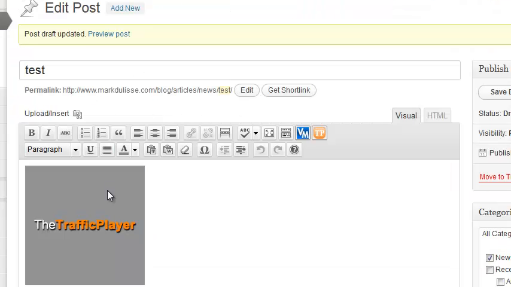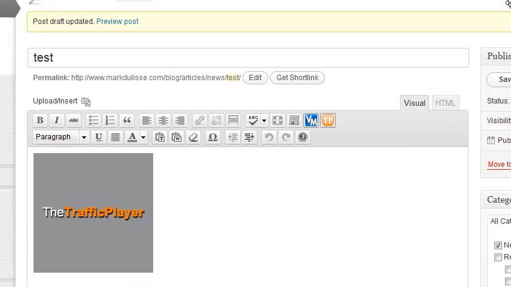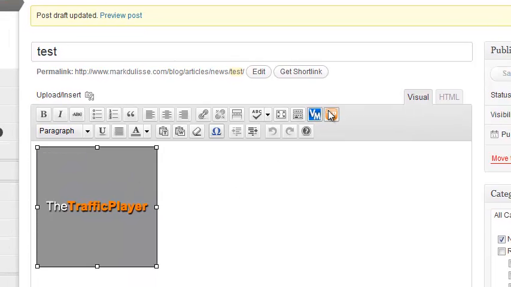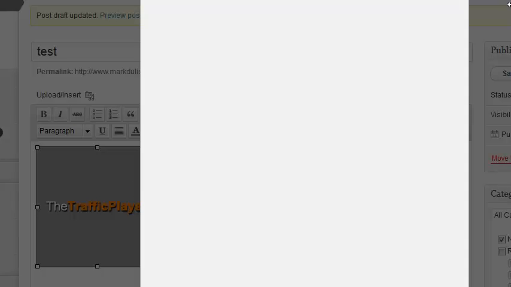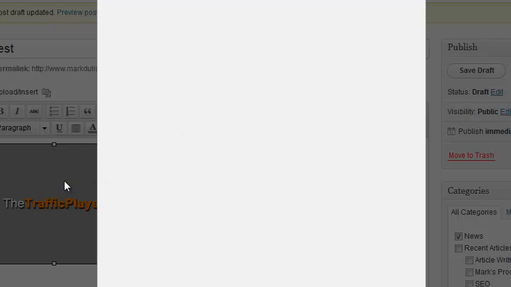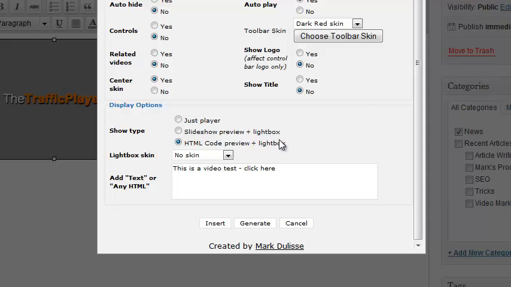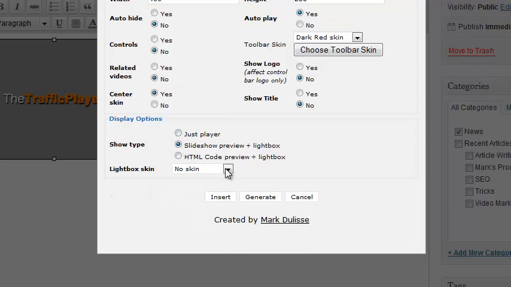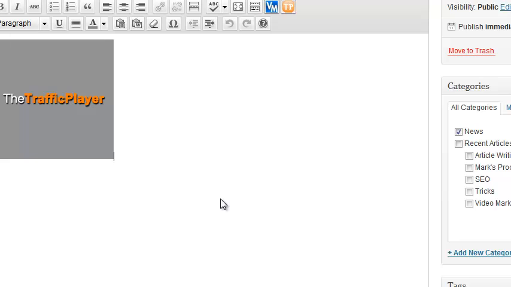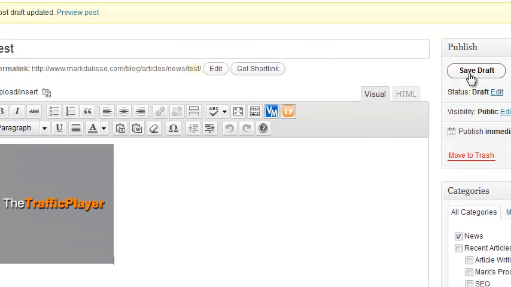Now, it also does another feature here. Let me just come up here and click on there once again. And again, all the settings are already saved there when you click on the image and then click on the TP button. And I will come down here, and instead of choosing HTML code preview and lightbox, I will click on slideshow. Now this is very cool, and for example, I'll just keep it no skin. This is a different effect, and I'll click on insert, and I will save the draft.